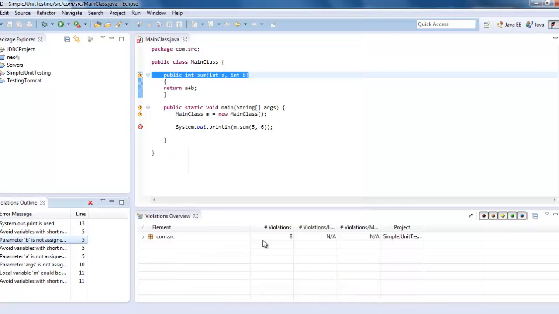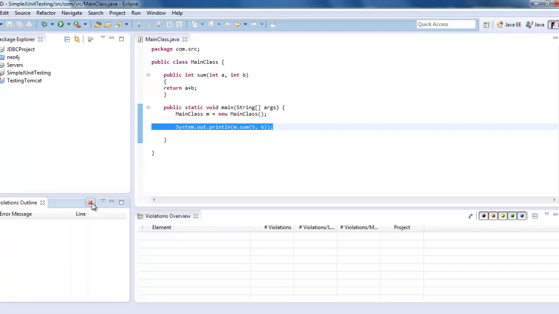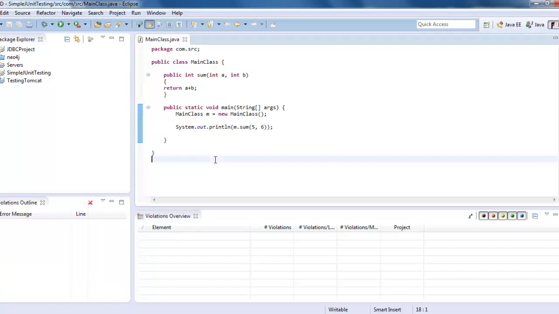Click OK. To clear these violations, select all the violations. You have a cancel button right in here that removes all the selected violations. Once you remove them, all the errors are gone. So this is how we use the PMD tool. There are many other features that you can explore using PMD in Eclipse. I hope this tutorial is helpful for beginners.